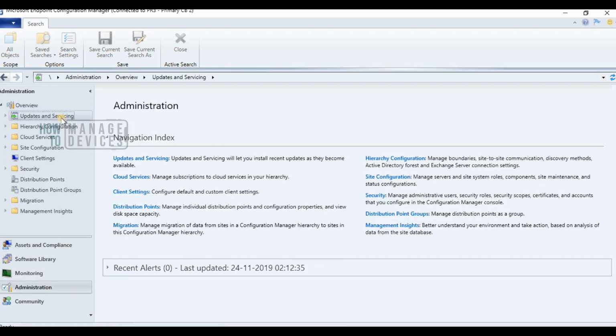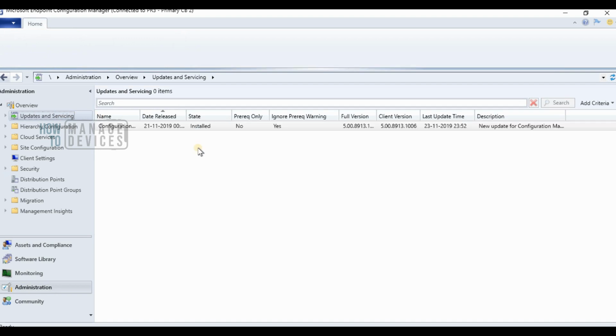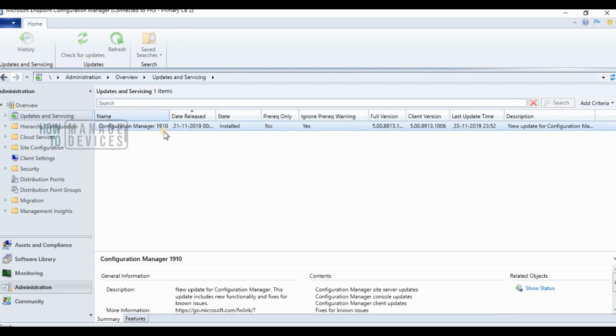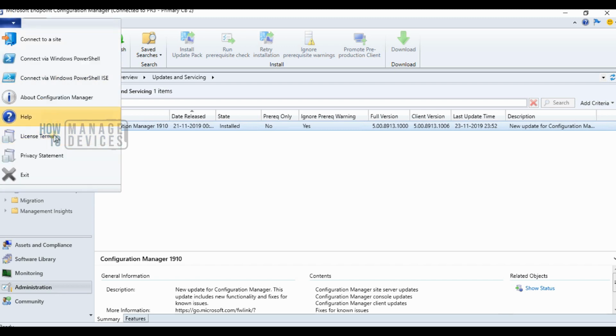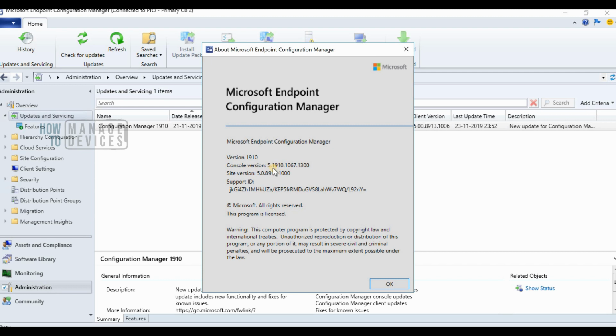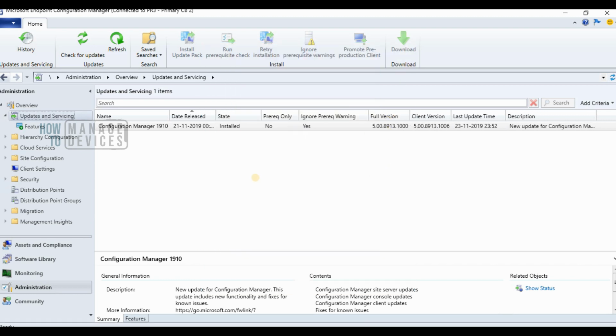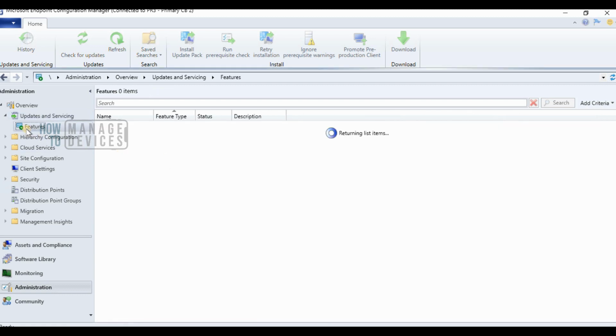So if I go to updates and servicing, you would be able to see Configuration Manager 1910 got installed, and you can see the console and client version. Console version you have already seen, anyways I will show it to you again. So this is the console version, 5191010671300, and the site version is 5089131000. Okay, that's cool.